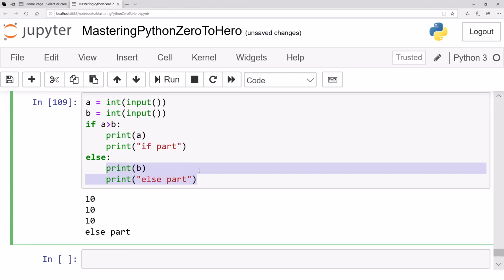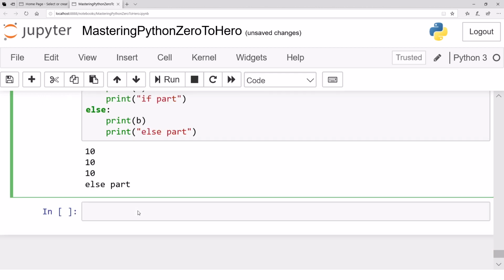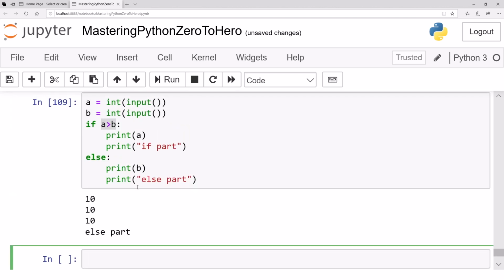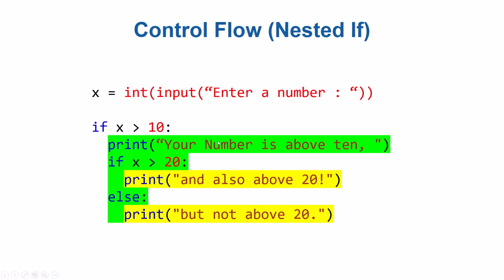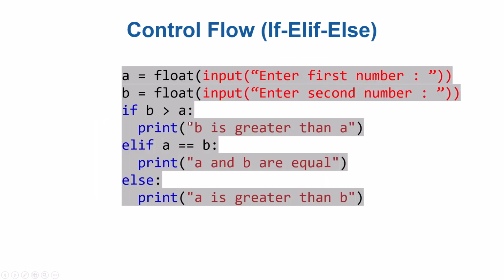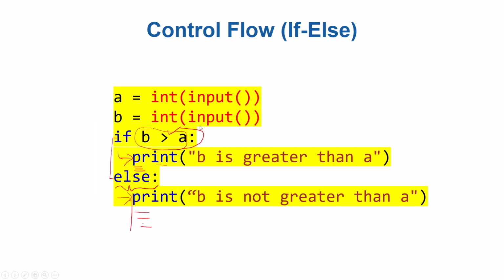It's really very nice to have an else there. If this condition, whatever it is, is false, then you land in else. Yeah, that's the else part, simply. Okay, so we have this if else structure.